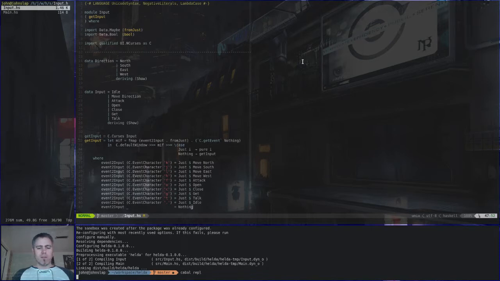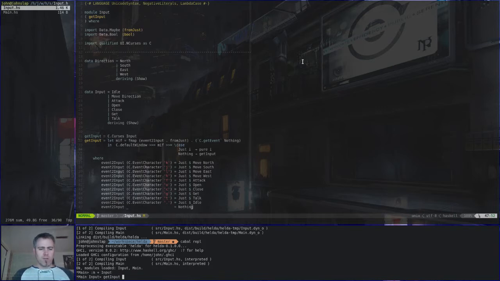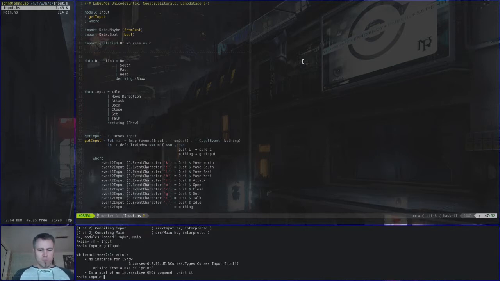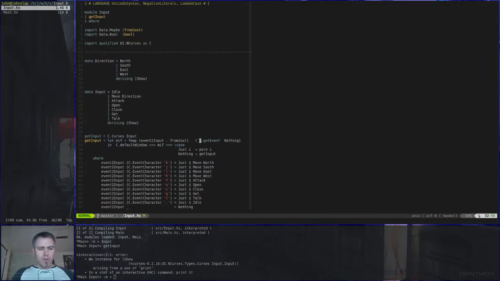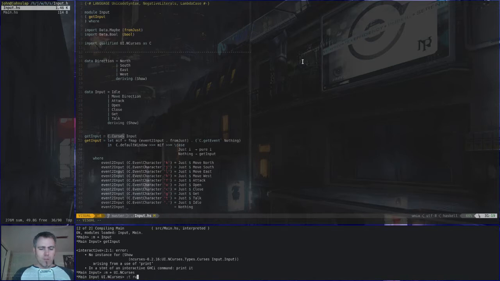Bingo, and let's test it. So we need to include input, get input. As I said, the get input, it's not an IO value, it's a curses value. Curses value just wraps IO. But that still means in order to convert it into IO, you need to do something that's called a run. And we're gonna do that by including our ncurses module. And there should be run curses.